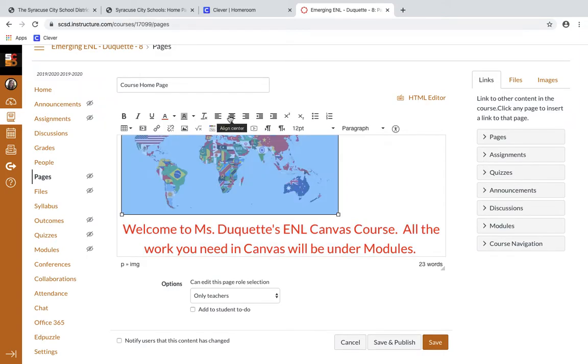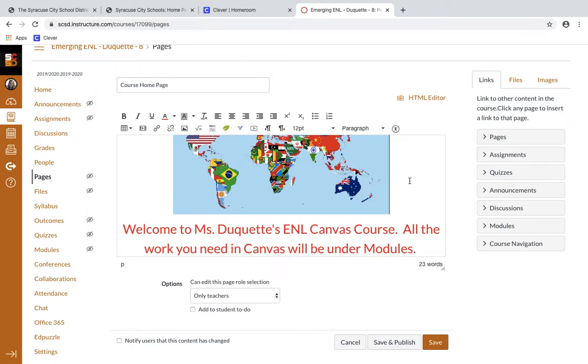This picture, I think I'm going to want to align it to the center. Again, just making it a little bit appealing. The students don't need to edit this page. It's pretty much set. So now I'm going to, again, if you want the kids to see it immediately, always save and publish. If you want to go back because you're not done to finish it later, we can click save. So I'm done with this page. I'm just going to click save and publish.